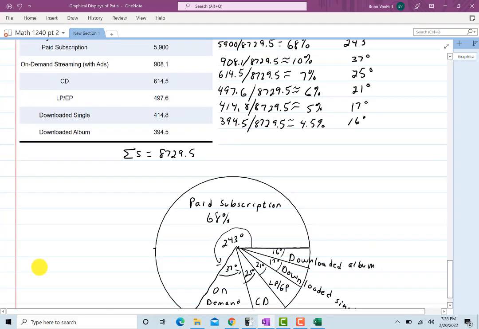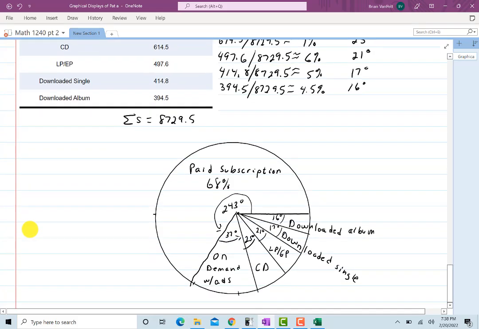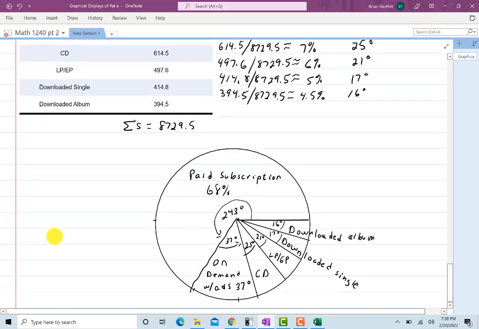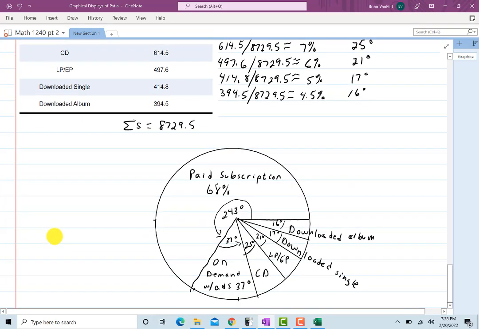So the on demand with CDs, what was that, 37%? I like on demand with ads. I like to put in the percentages. Then 25%, or 7%, sorry, for the next one. And then 6%, 5%, and then 4.5%. So everything's in there. These central angles won't be in there.